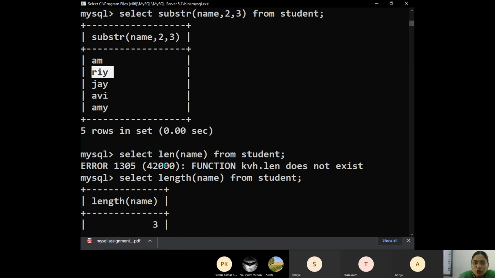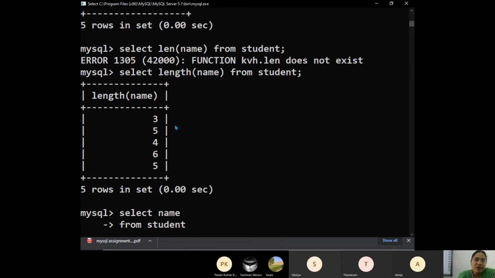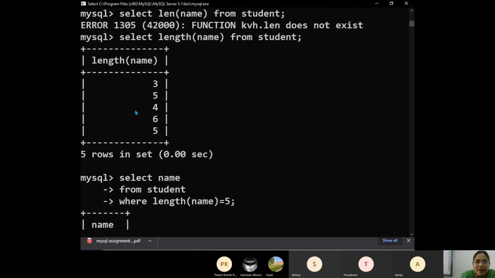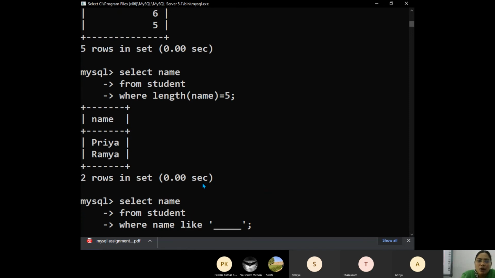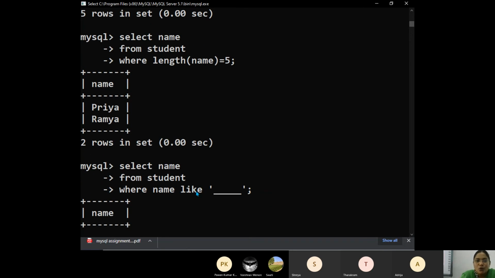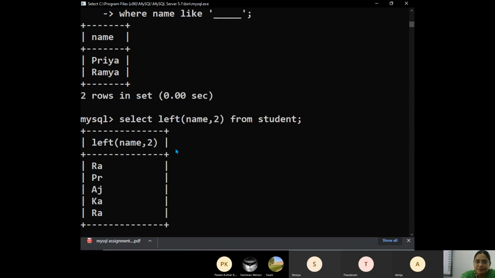SUBSTR is the function. Then to get the length of a name, suppose you are asked to display details of students whose name has 5 characters. So how do we get it? Select name from student where length of name equal to 5. Okay, so only those names are displayed. Or what you can do is name like 5 times underscore. Which one is easy? Length of name is easy, because if we have a very long length, then how many underscores will we put? So directly we can write the function.